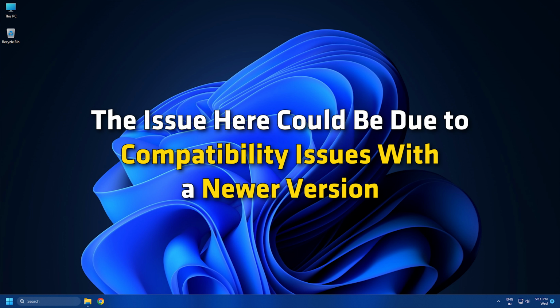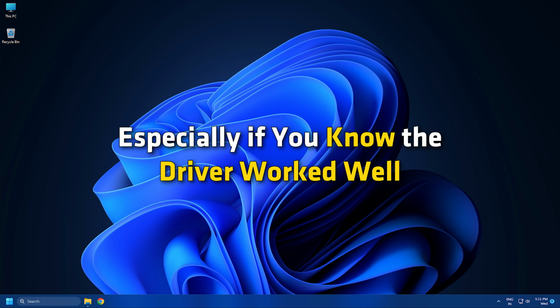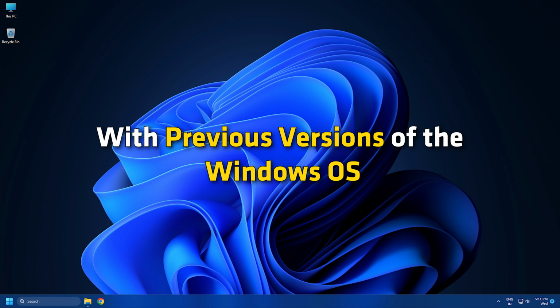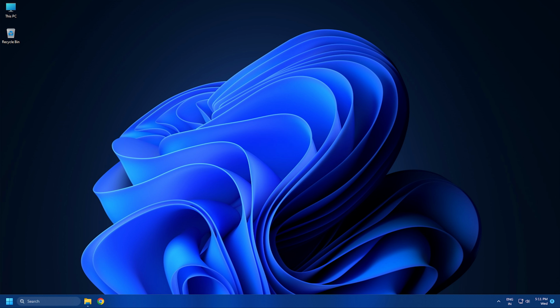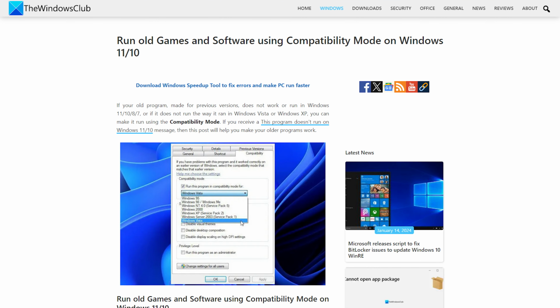The issue here could be due to compatibility issues with a newer version or build of Windows, especially if you know the driver worked well with previous versions of the Windows OS. In this case, you can follow this link to run the program compatibility troubleshooter, or you can follow this link to install the driver in compatibility mode and see if the blue screen issue goes away.